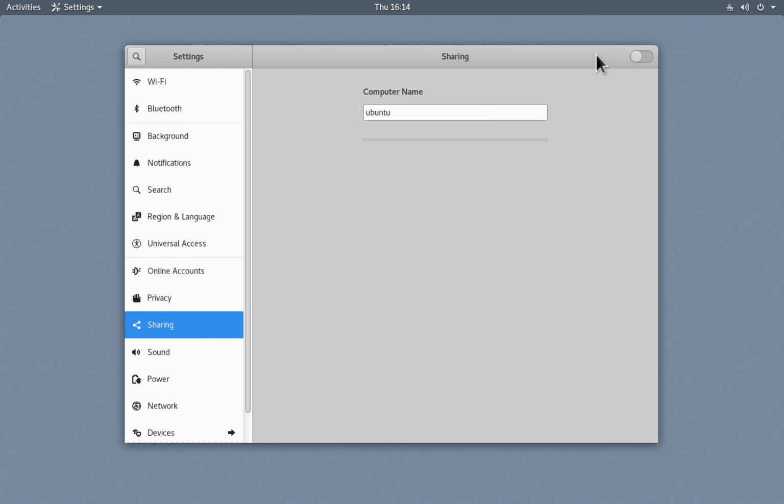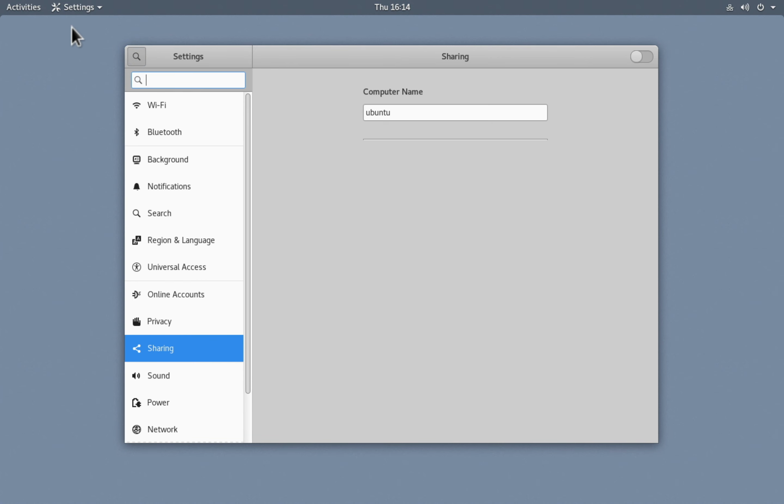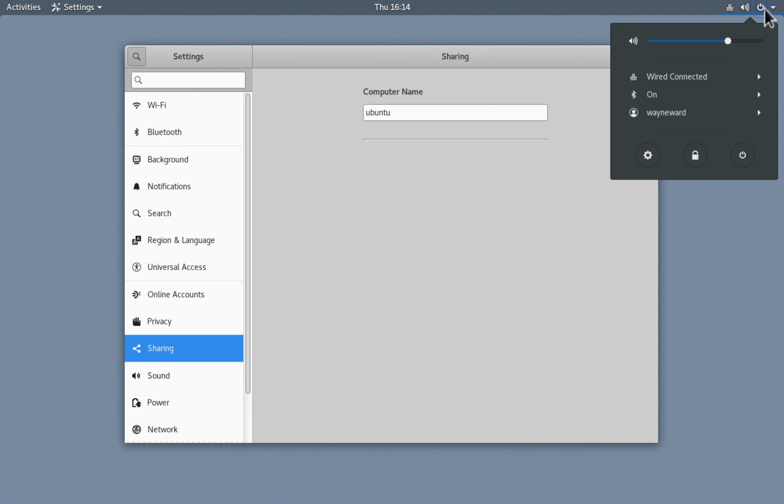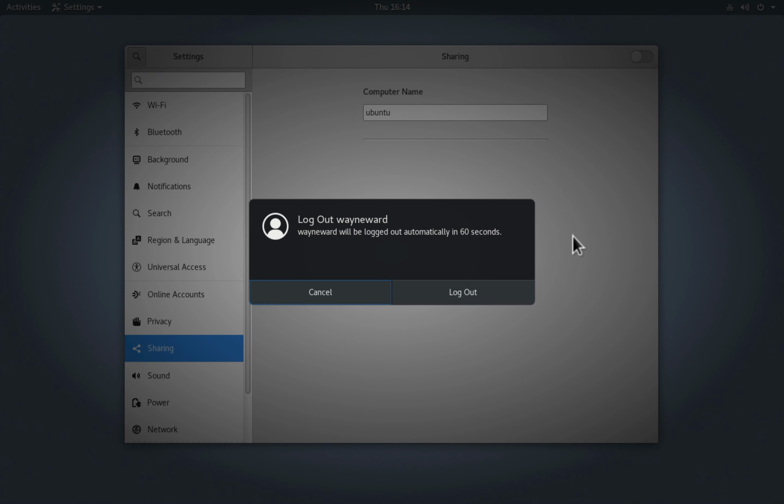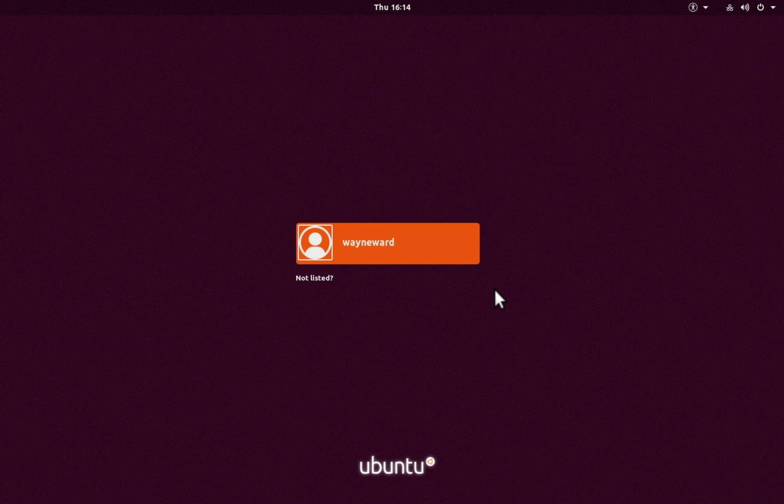Sharing: you can share your desktop if you want, so it's got a remote desktop. But that's GNOME. That's what I would advise using if you're looking for something slick. Let's log out of here. Log out. Right, tick that one off.